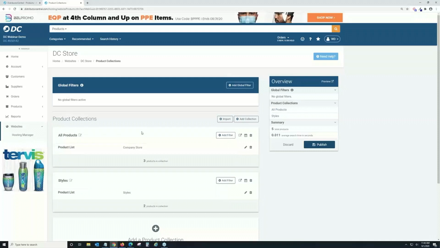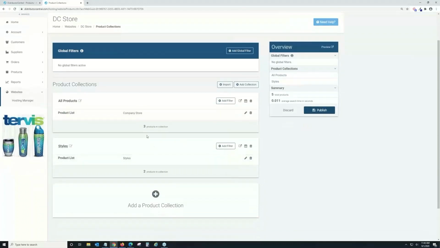You can just start focusing on your custom products, moving them over into that particular product list. The only time you'd have to come back in here and do something different is if you created a whole brand new product list that you wanted to use on your website. You'd have to load it in.